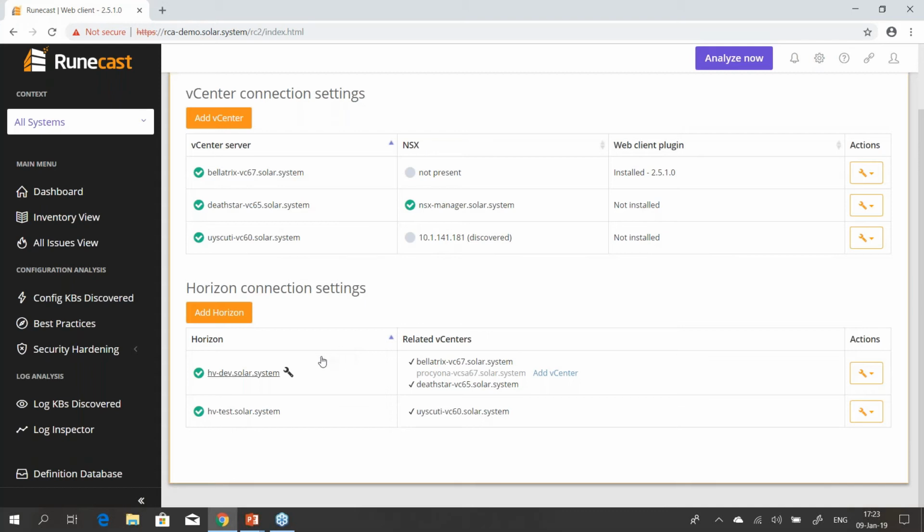Horizon on its own has limited information about vSphere. Data such as cluster configuration, ESXi patch level, VM hardware or advanced settings cannot be retrieved directly from Horizon. When you add the related vCenters to Runecast, you enable us to correlate your Horizon and vSphere environments and look for misconfiguration that involve both layers. Now that you have configured connection to your Horizon, you can simply analyze it.